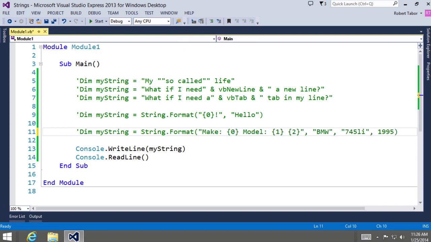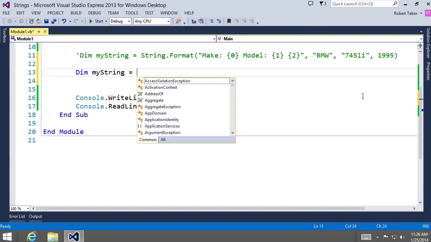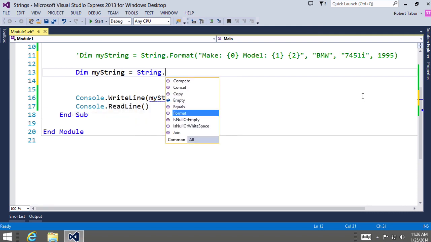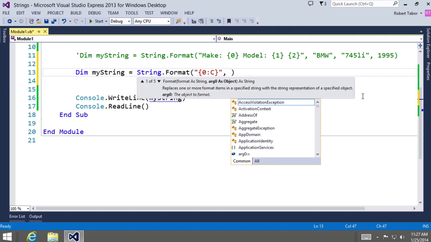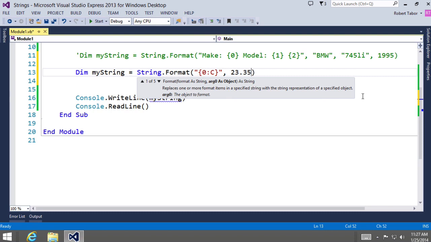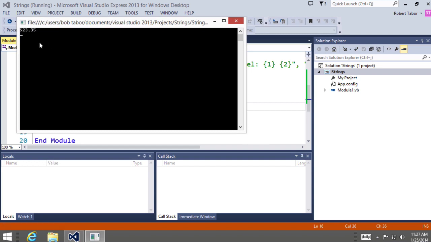All right, great. But we can even go beyond that and do some advanced formatting. So let's set up another quick example here. So dim my string equals string.format. And here I'm going to use open curly brace 0 and then a colon. And what I want to do in this case is format these numbers, 23.35, as a currency value. So notice that it puts the $ before 23.35, which is a decimal value.